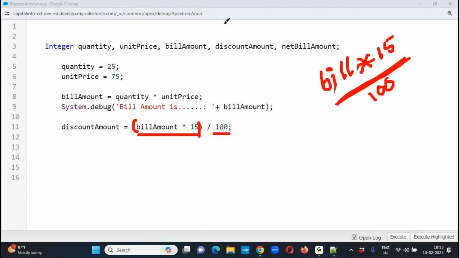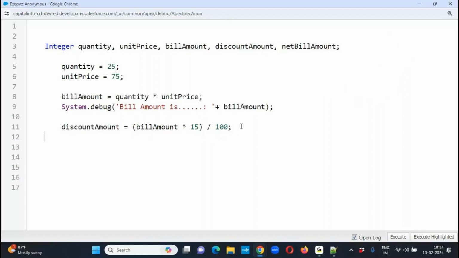Now I would like to show that result. System.debug discount amount is, I would like to show the value.